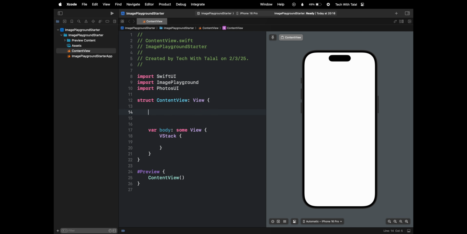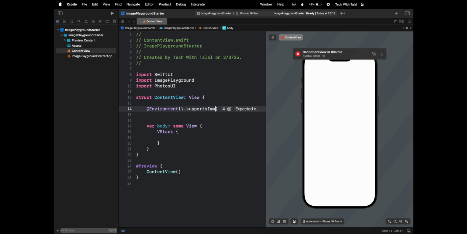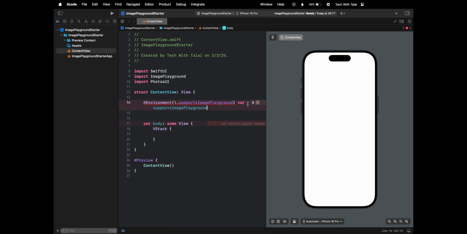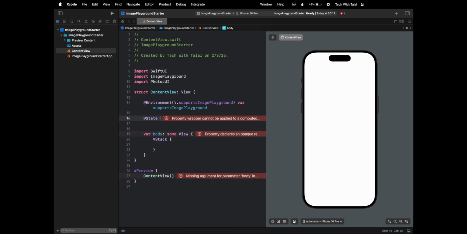And we're going to start with the environment variable. So environment like this. And this one is going to check if the device supports Image Playground or not. And then it's going to be called the same thing as well. So we're just going to copy this over. And the next thing we need is a state variable. And this one is going to hold the selected avatar image. So we're just going to call it avatar image like this. And it's going to be optional image like this.